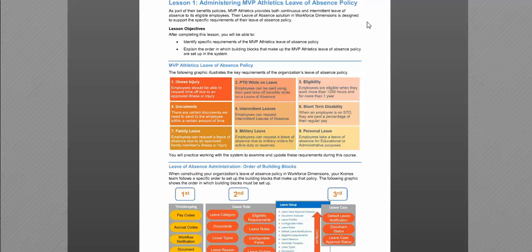Number 7, they can go out on a family leave. Employees can request a leave of absence due to an approved family member's illness or injury. Military leave, the employees can request a leave of absence due to military orders or active duty or reserves. And they can also take a personal leave. They can take a personal leave for educational or administrative purposes or whatever it might be.